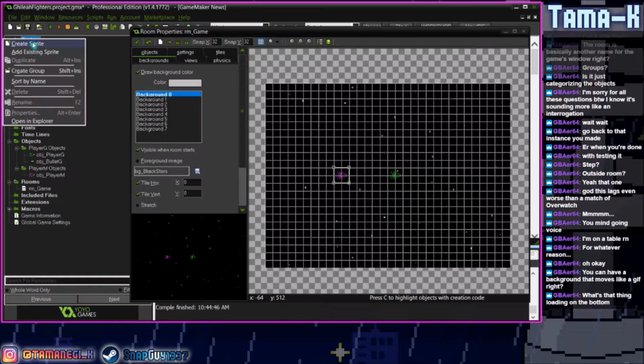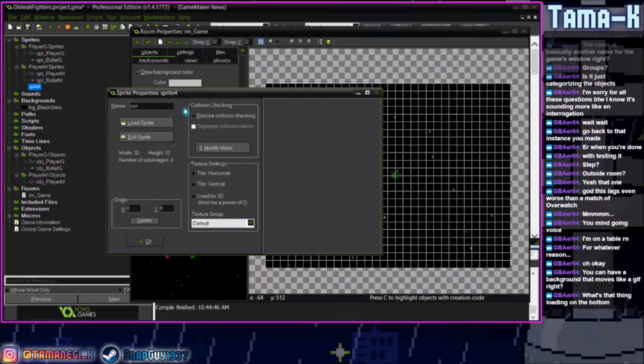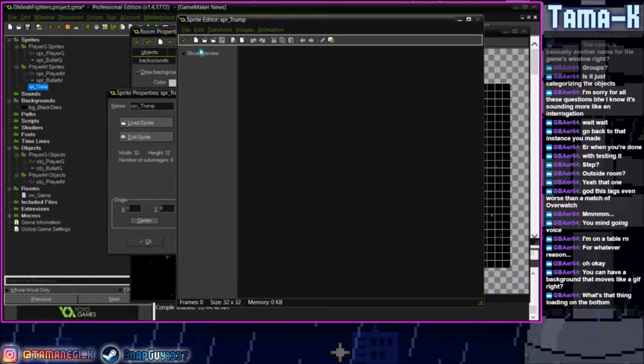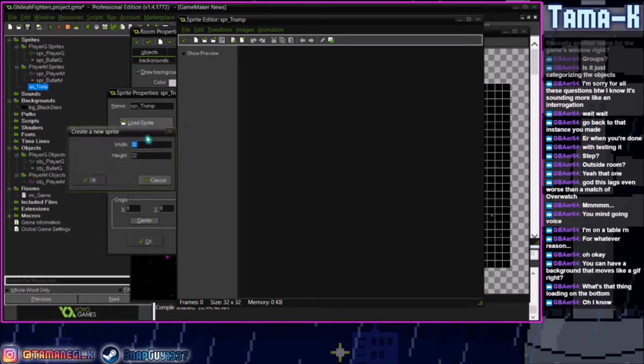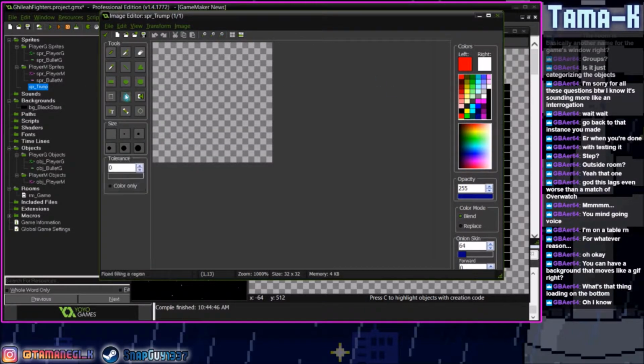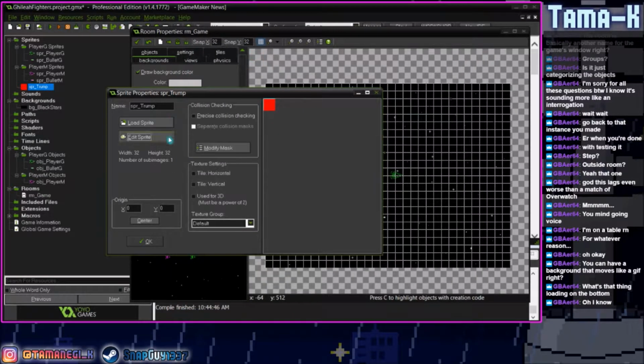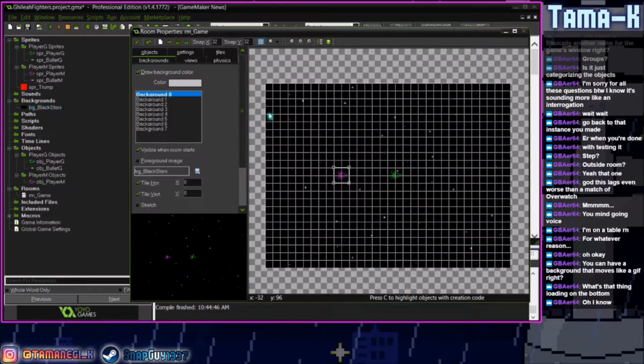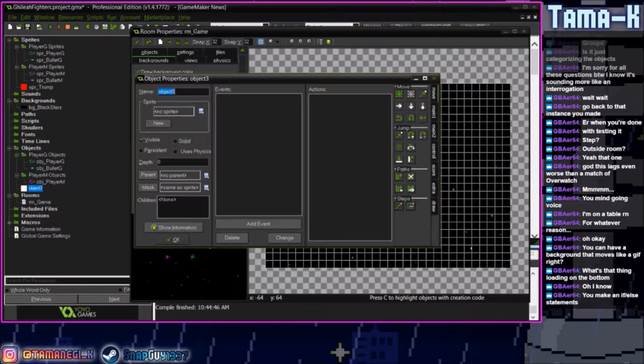Let's make ourselves a wall. SPR Trump. I don't have a good sprite for that, so I'm just going to use this. We're gonna put this outside of the screen anyway, so it doesn't really matter. Go ahead and do this. There we go. J Trump. Bam.